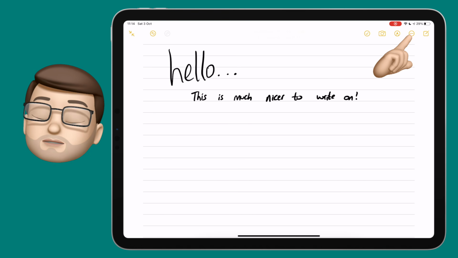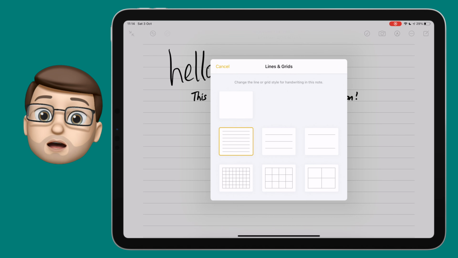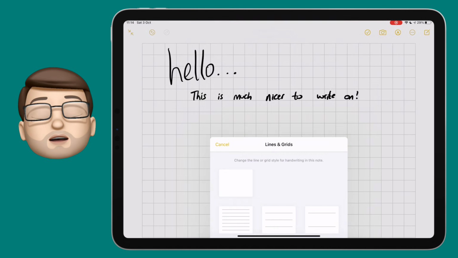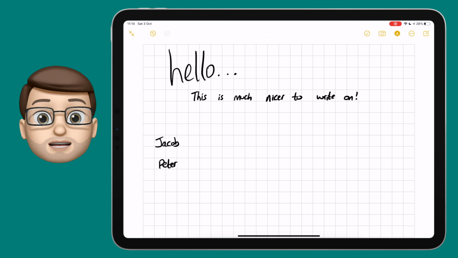Now if I go back and press that button again, I can change the background type, even though I've started writing on my note. I'll go for the grid now, and you'll notice that the lines on the paper before and the lines on the grid match up, which is a nice little touch.